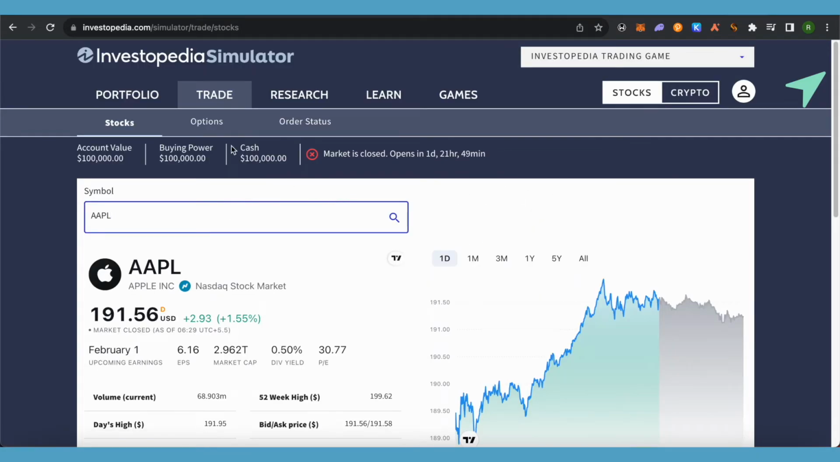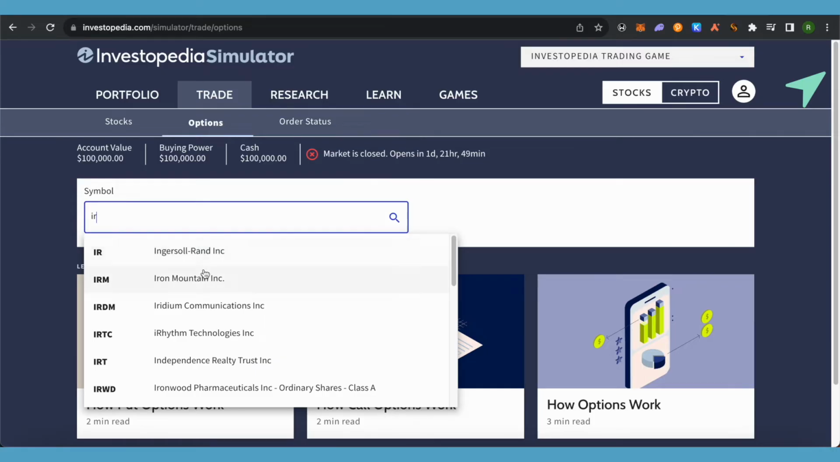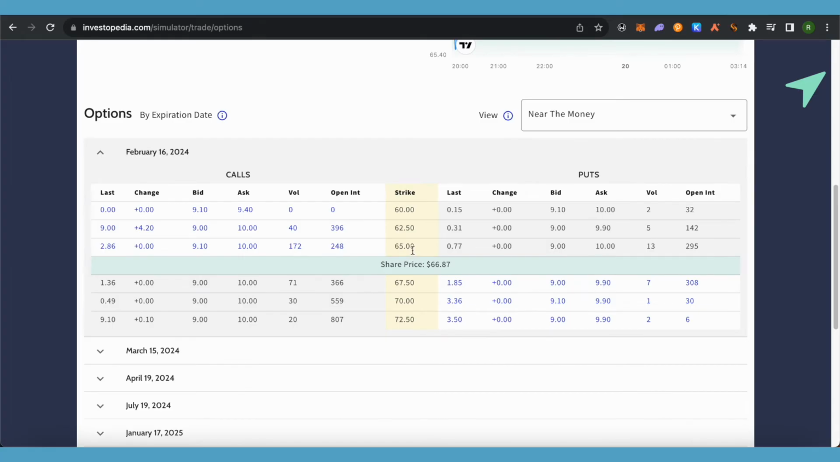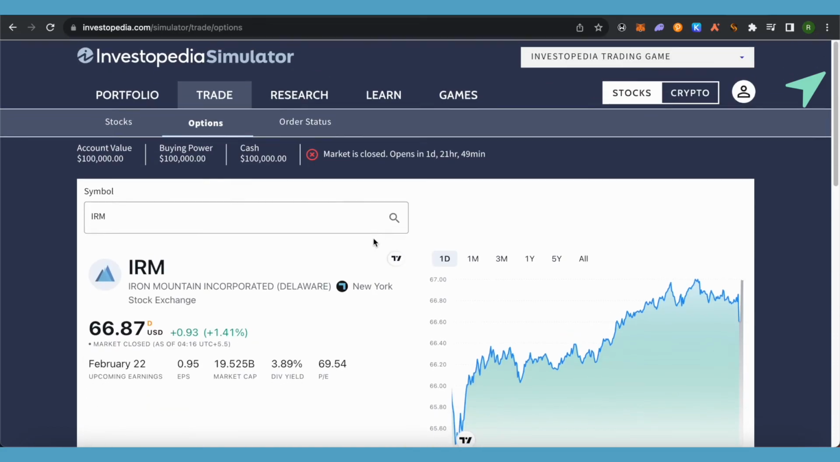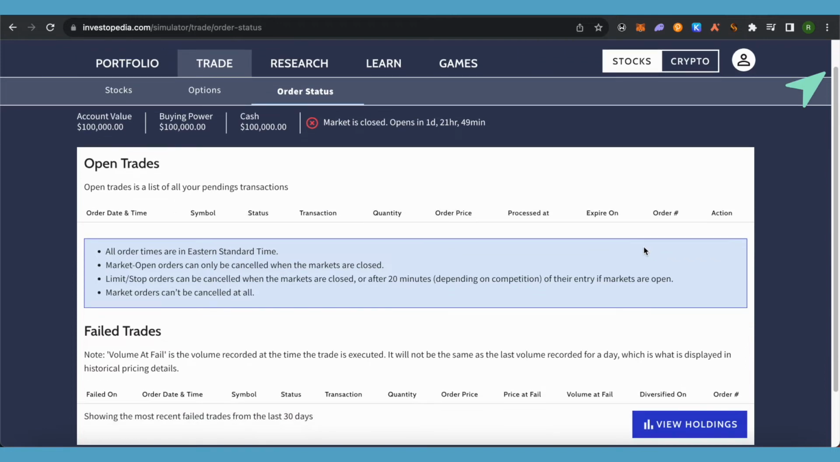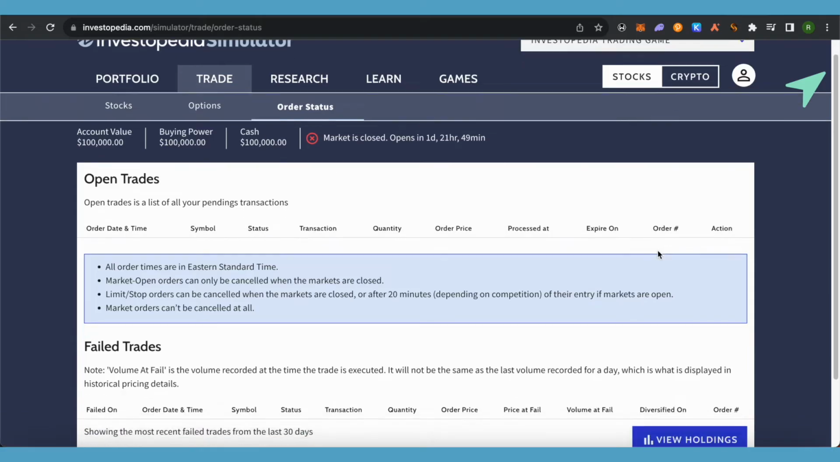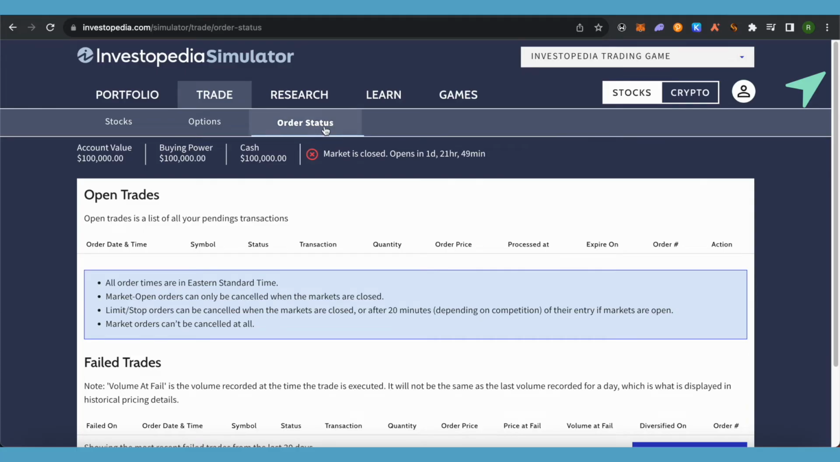And in case you want to go for the options, just select the options on the top and here just type the symbol or company name. Then you would be able to go with the options of any particular company. Now you can check all the expiry dates and all the info related to options and just take the call the way you want it. And you can check all your order status on the last option over here, which is basically the subsection of trade. And here you can check all your orders and cancel them or make changes to them if you want to.